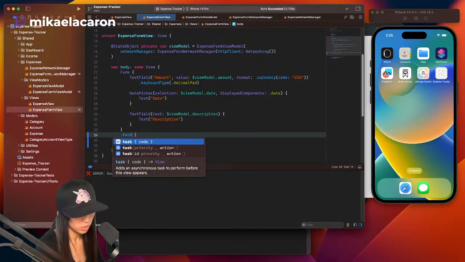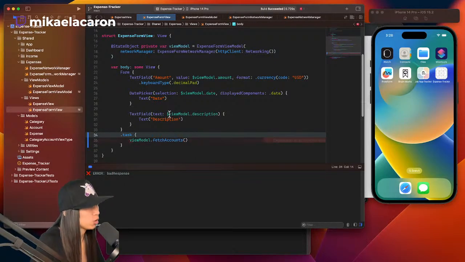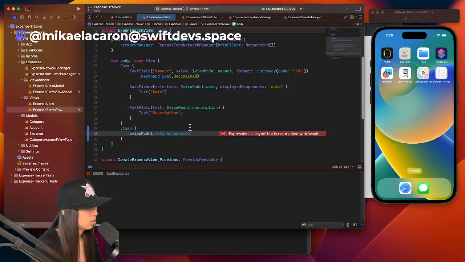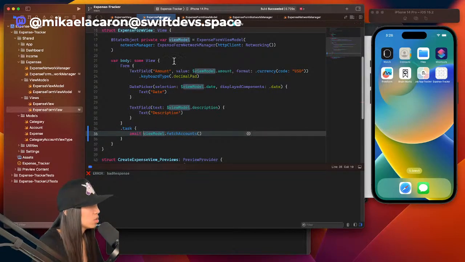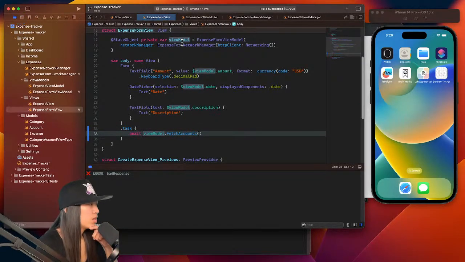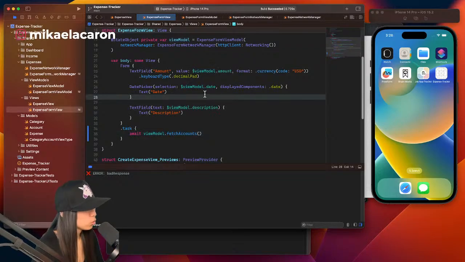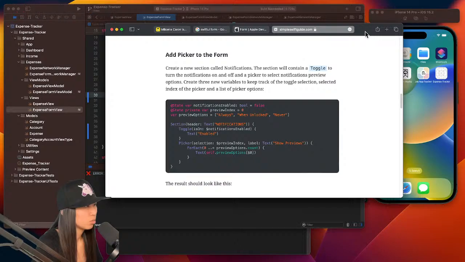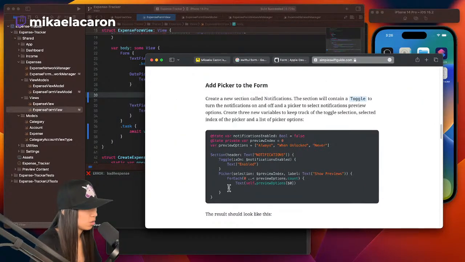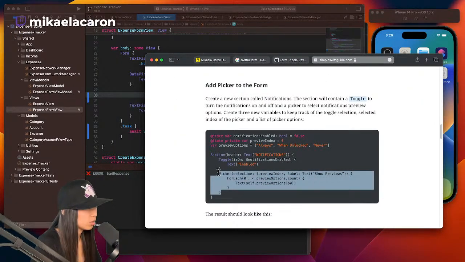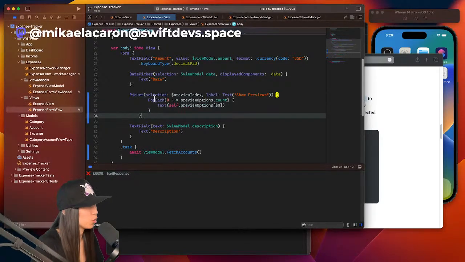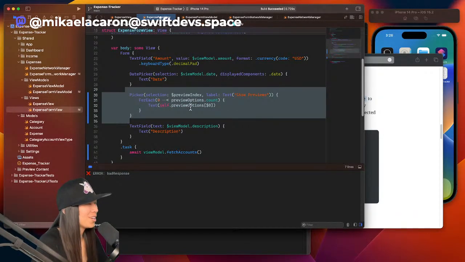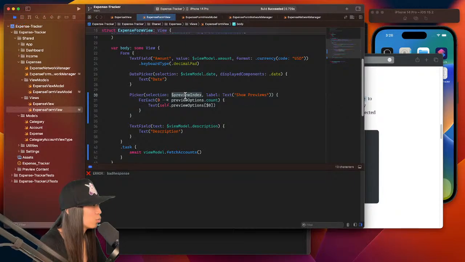Because this has some concurrency, let's put it in a task, and this needs to be an await. Then inside, where was I going to put the accounts? Description is going to be last, so we will put it right here. And from this post, we have the picker. Let's just copy the whole thing, because that's what actual programming is. We have that, so preview index.